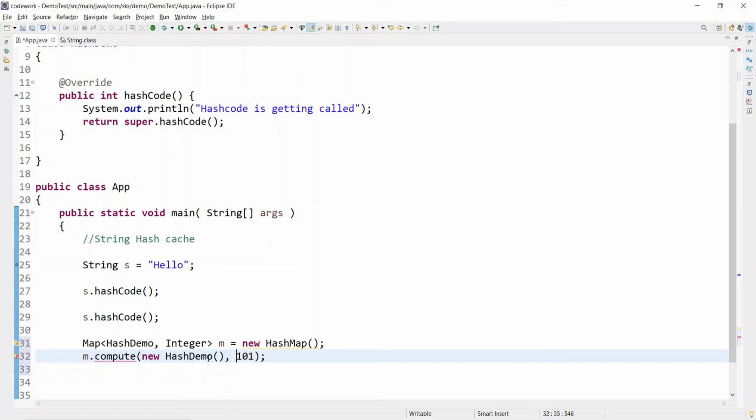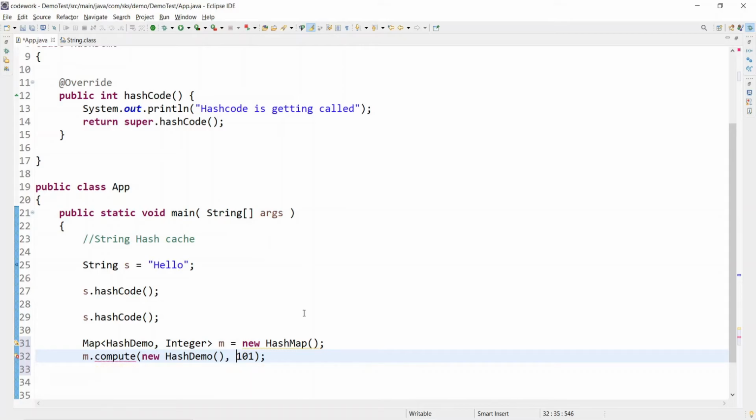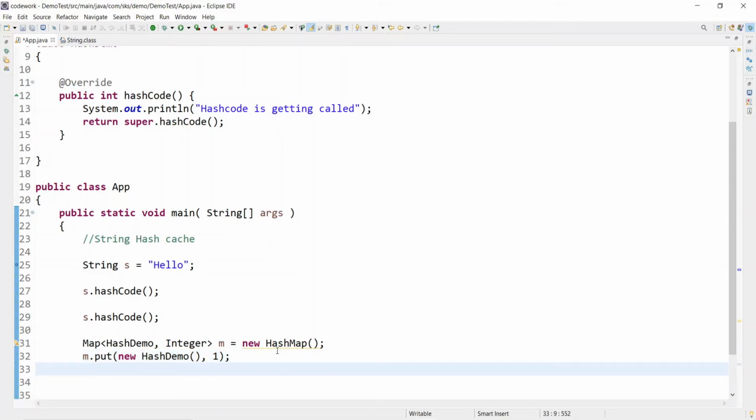Creating an object and storing it over here, and m.computeIfAbsent for the argument system int. Okay, then instead of Integer, for better, let's take int. Okay, it will not take. So we are just using m.put, right? So we are storing the value, and thereafter we will try to get that also.